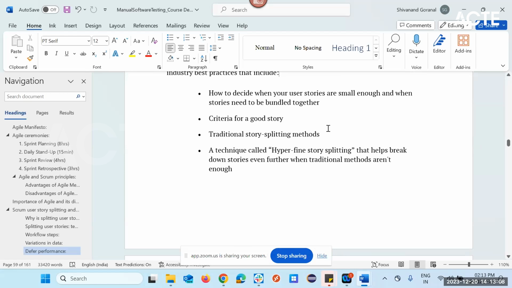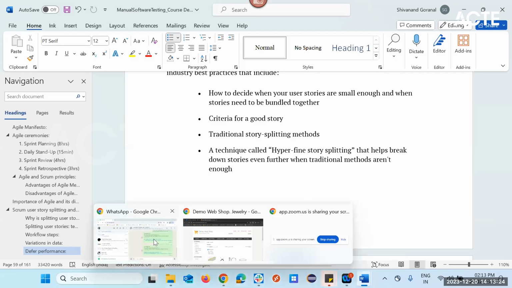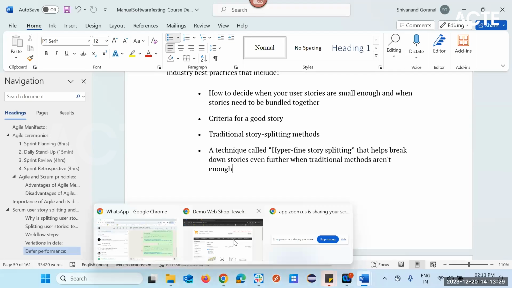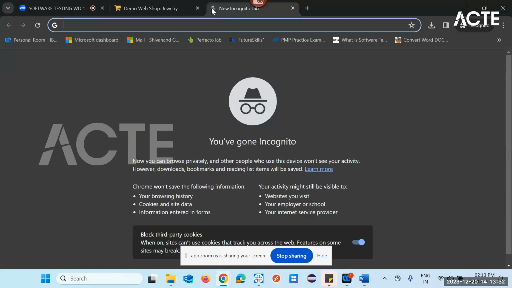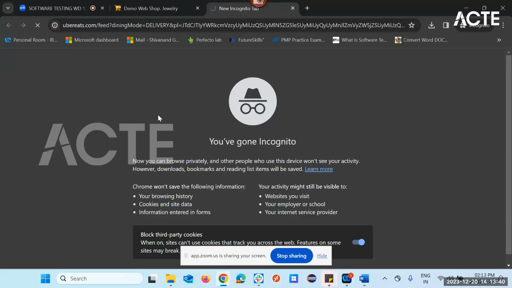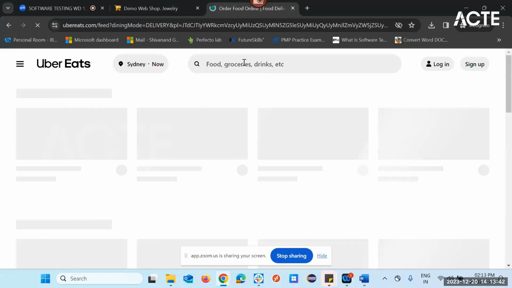What is a good criteria for a good story? What is the traditional way of splitting the user stories? A technique called hyperfine story splitting will help. Sometimes people will use some tools to split the user stories. You just need to enter it and it will give some hint. So some AI tool will be there. Let's say I'm typing something here. It will give some suggestions.